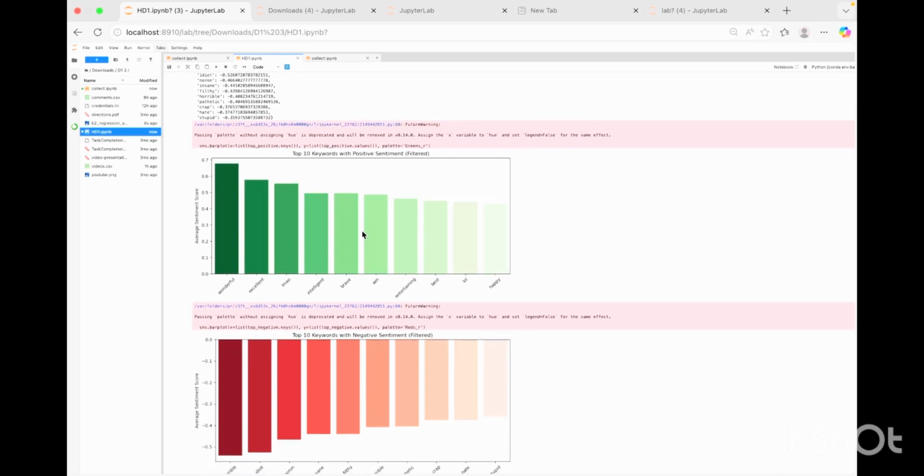These are the top 10 keywords with positive sentiment, and these are the top 10 keywords with negative sentiments. We can see words like wonderful, excellent, amazing, intelligent, brave for the positive, and terrible and others for the top 10 keywords with negative sentiments.